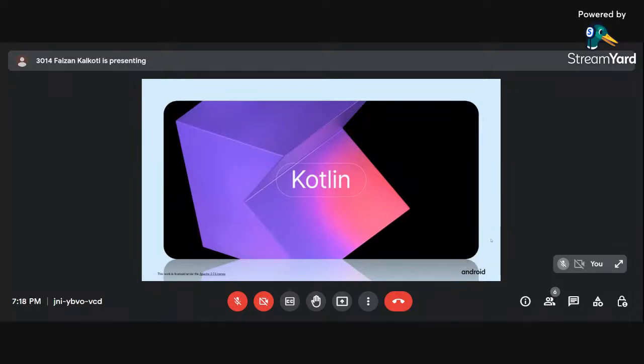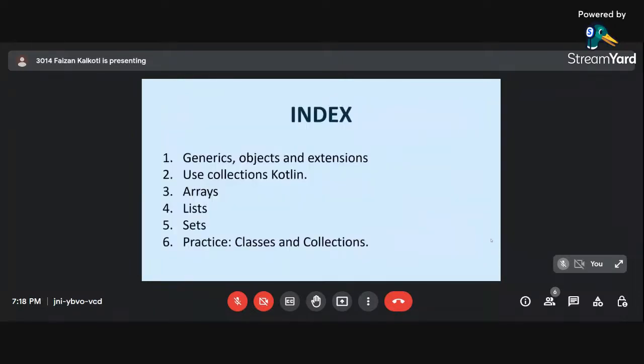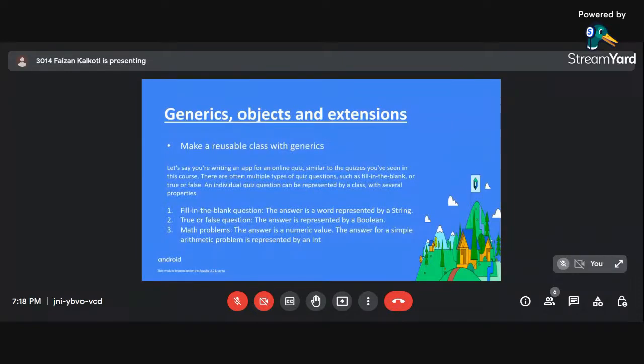So let's start with today's session with Unit 3. That is more about Kotlin fundamentals. In this session, we will learn about generics, object and extension, Kotlin collections, Kotlin arrays, lists, sets, and some practice questions based on the topics we will learn today.